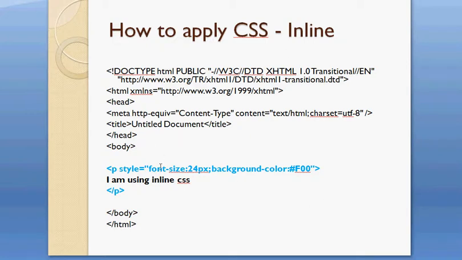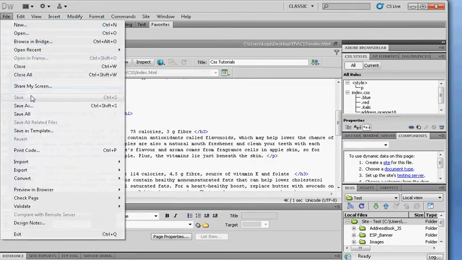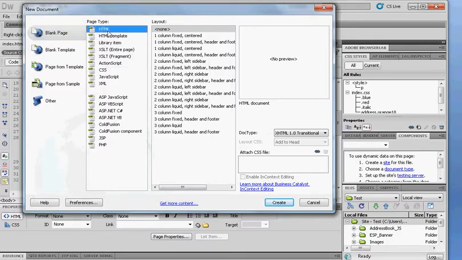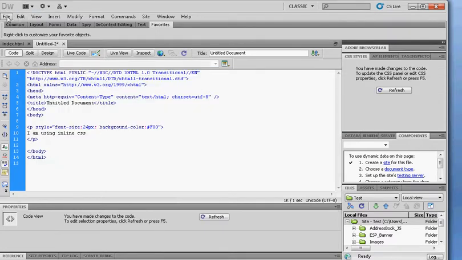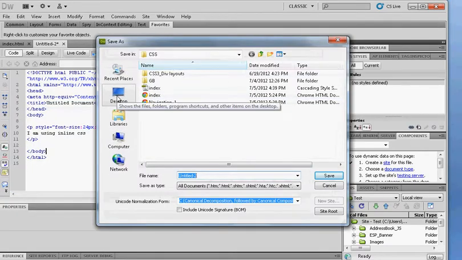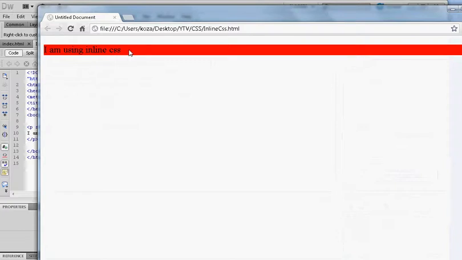This is the example on the web page, a very simple one. I am going to show you that I am using inline CSS. I can just copy and paste the whole code here. I go here, create a new file. This is Dreamweaver, so I select a new HTML page, paste here, and do File, Save As. Let's say I change the name from untitled to inline CSS. Save it, preview in Google Chrome, and there you go. I'm using inline CSS.